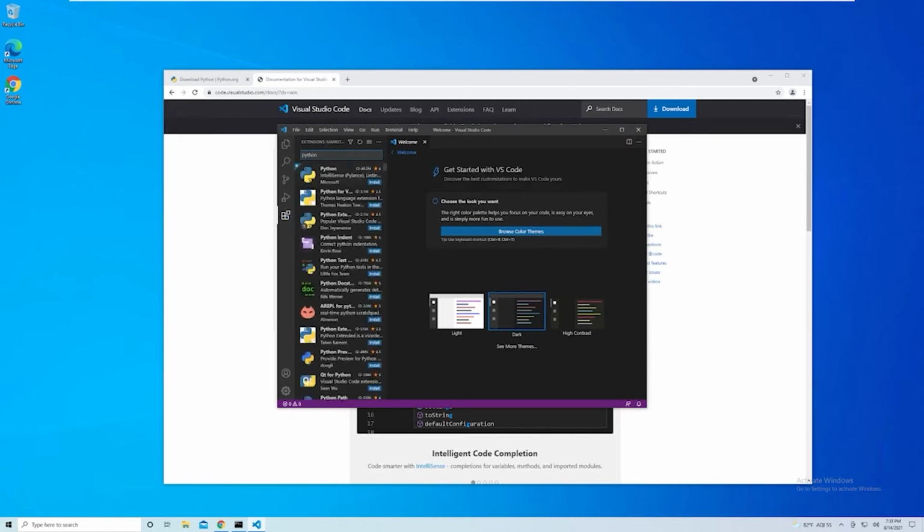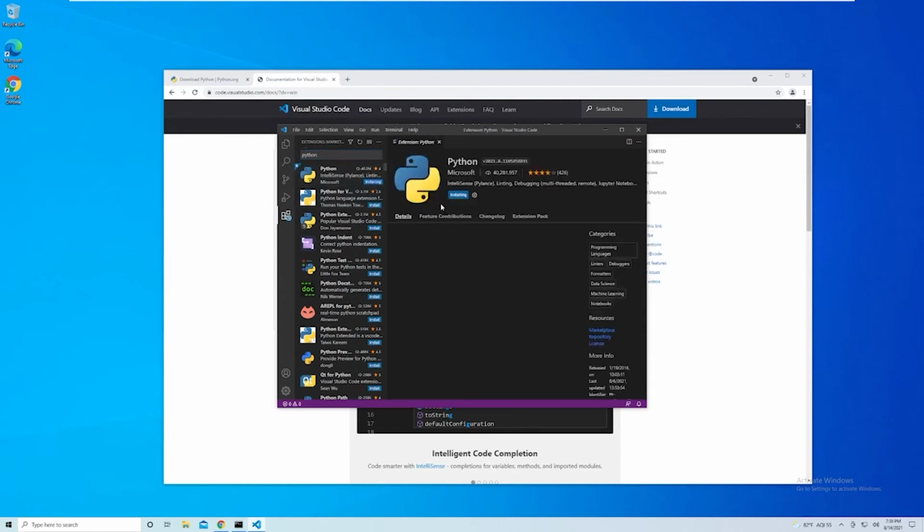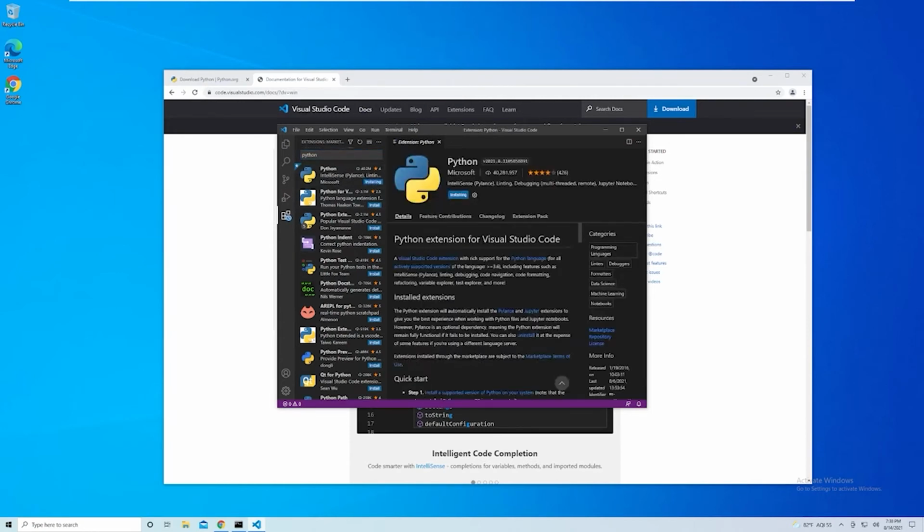And we usually just want to select the first one. It'll have a star, and it's going to be the one made by Microsoft. You'll see that there's other ones made by other users, but we want the main Microsoft one. Hit install. And so this extension is going to give us IntelliSense, linting, debugging, and a few other features that are going to make it a little bit easier to start working with Python within VS Code.